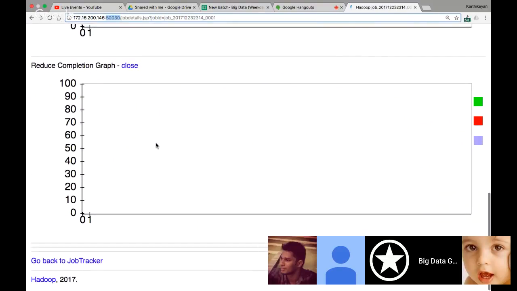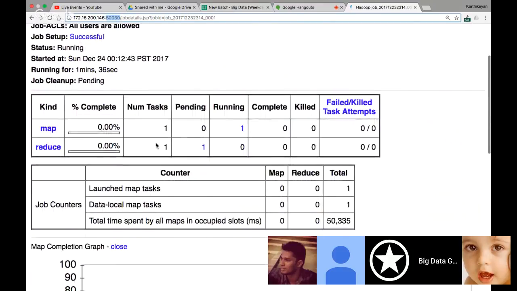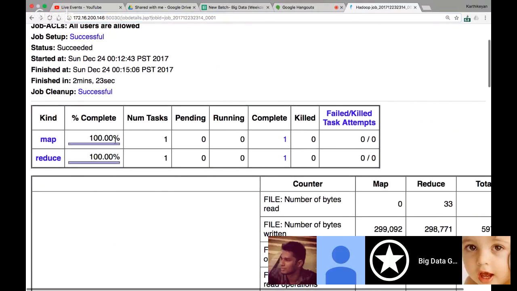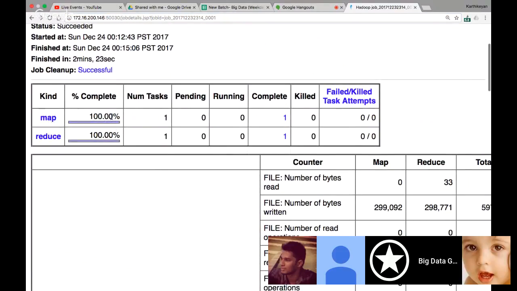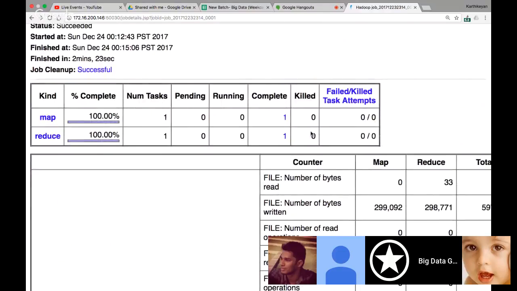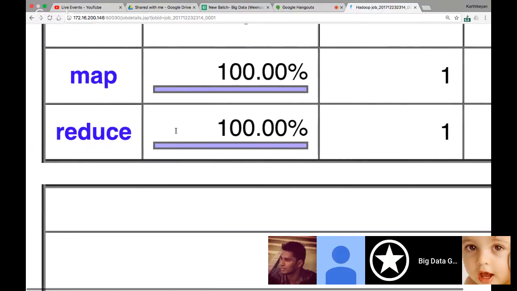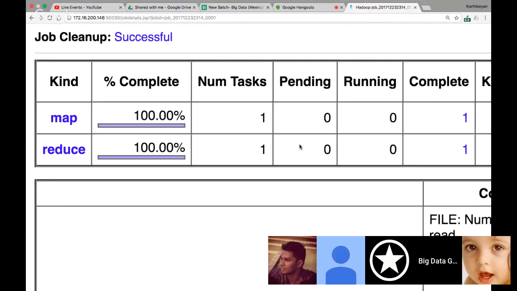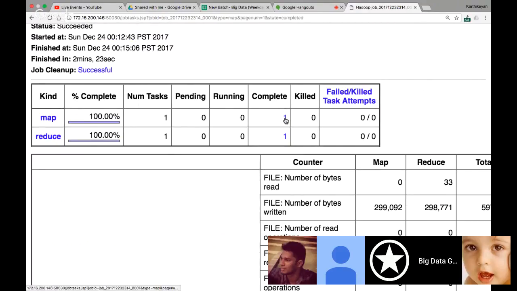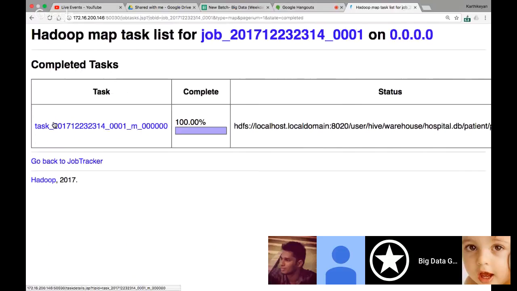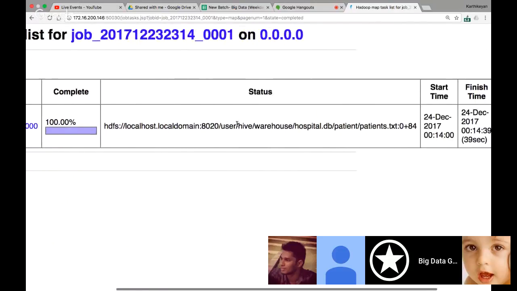So I have covered this in your previous session. Just as a high level understanding, I'm refreshing it because it's showing it's pending. Okay, so the map is completed 100%. Reducer also completed 100%. It says complete is 1. Okay, so if I want more level of detail, I can get into this. Here the completed task is there. So the task name is here. It's that XML.